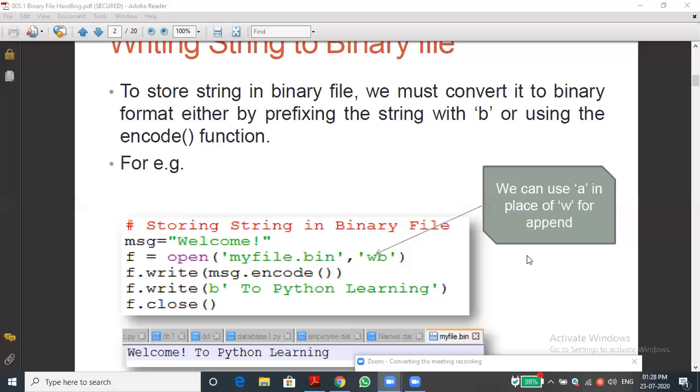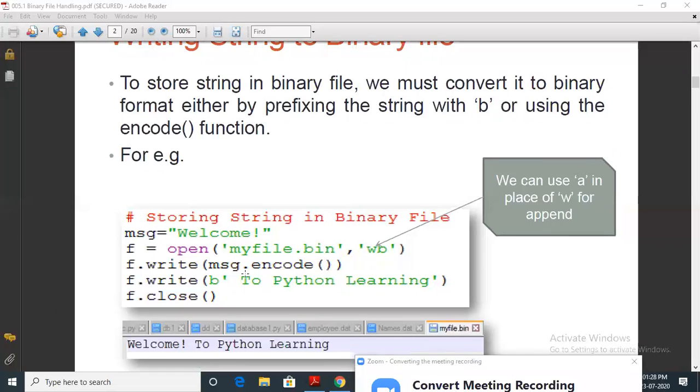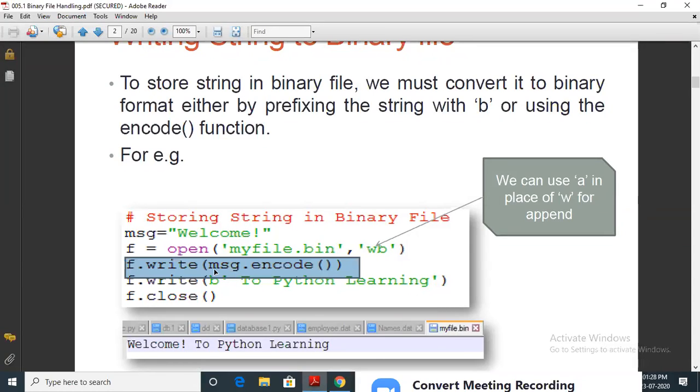Have you understood? Okay, students, in the previous session we discussed this, and as a continuation, let me see. The first one, F dot write message. That message we are going to encode. This is one method to store the data.